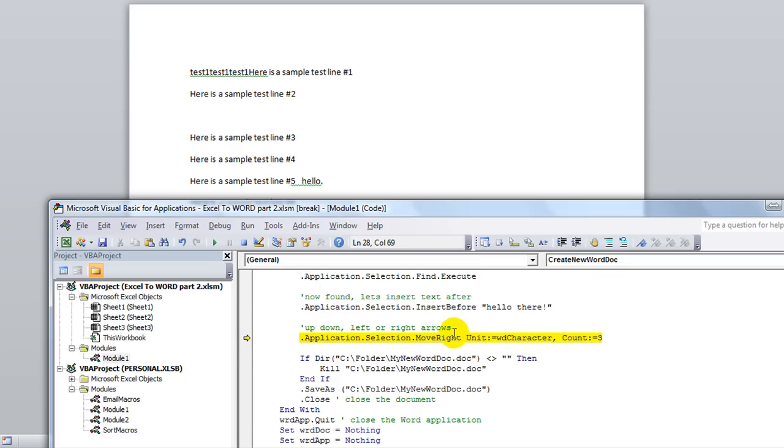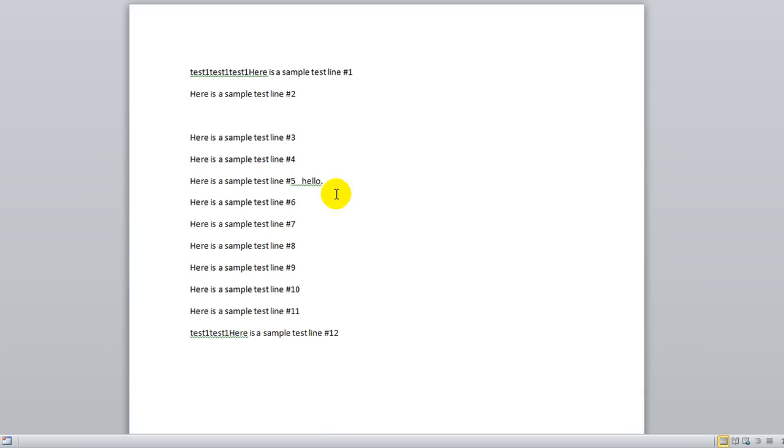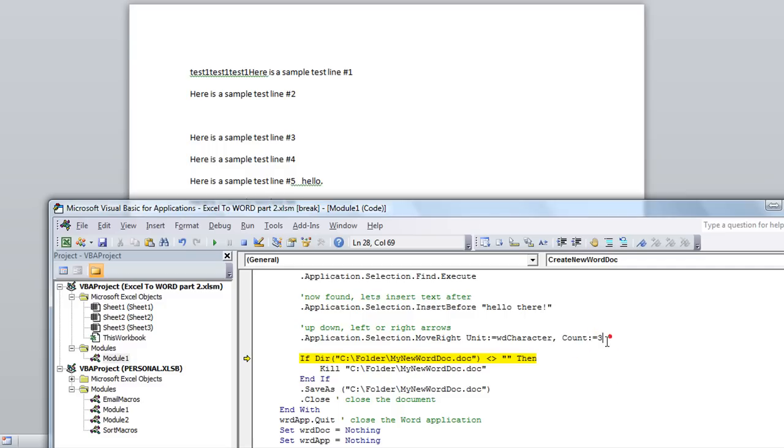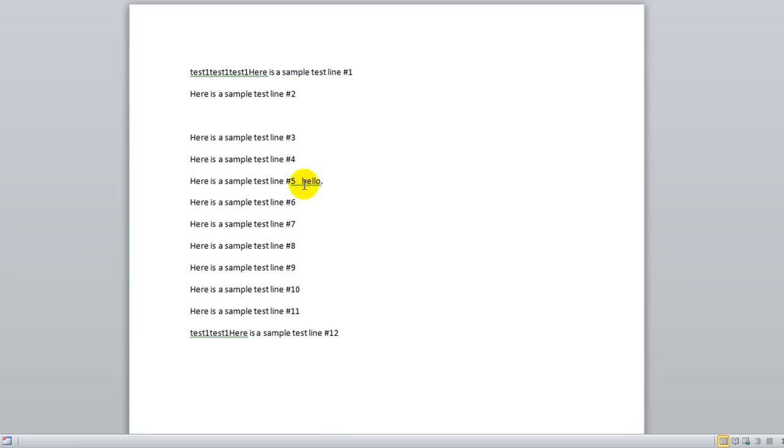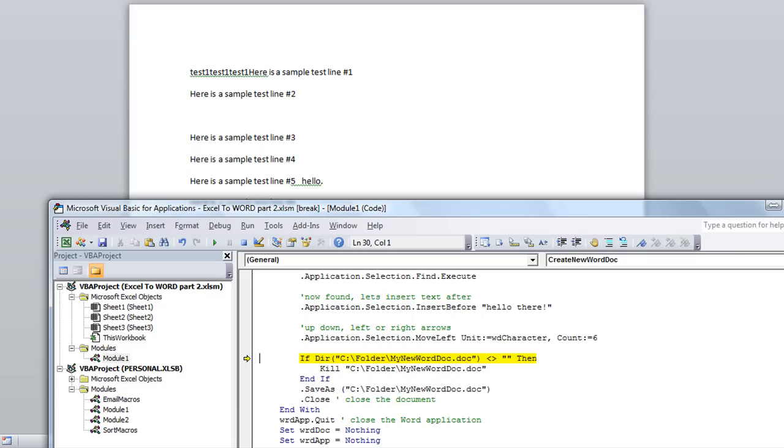Let's just do that now. Count equals 3. So it should take us exactly 3 characters to the right. And let's see, 1, 2, 3. If I hit left arrow, 1, 2, 3. Yep, that's where we were. So that's how you take the right arrow key 3 times, is to put the count equal to 3. Same thing with move left. Let's go over to the left using characters. Let's go over to the left 6 times just for fun. So let's do that right now. Hit F8. And now we see that we've gone 6 characters to the left.